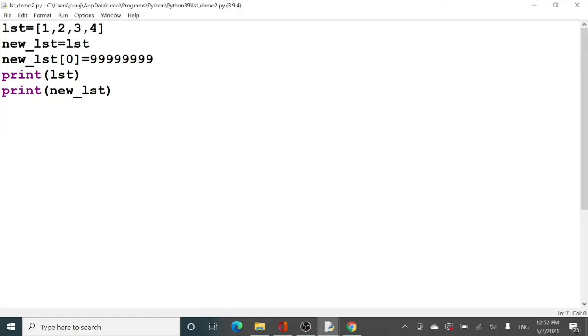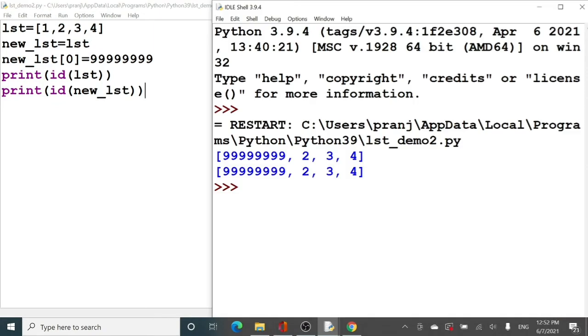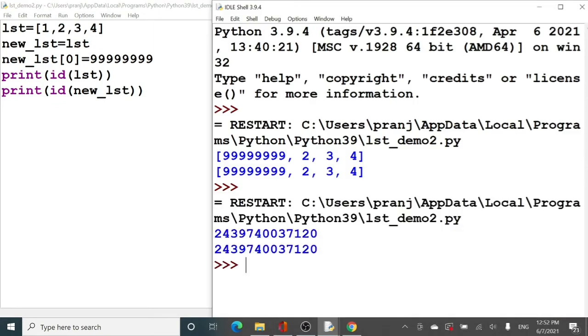To verify that they both point to the same address location, we can print the id of both the objects, right? So let us print the id of list, and let us also print the id of new list. This drawback occurs because they both have the same ids, because they are referring to the same object. So if you make a change in any one of them, the change will be reflected in each and every variable that is pointing to that object.